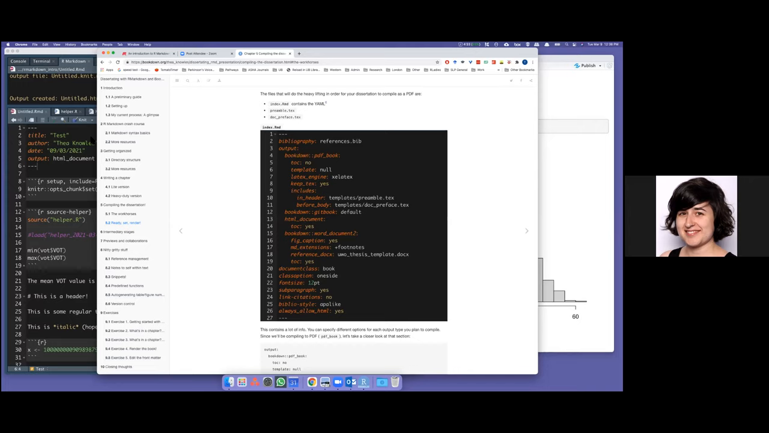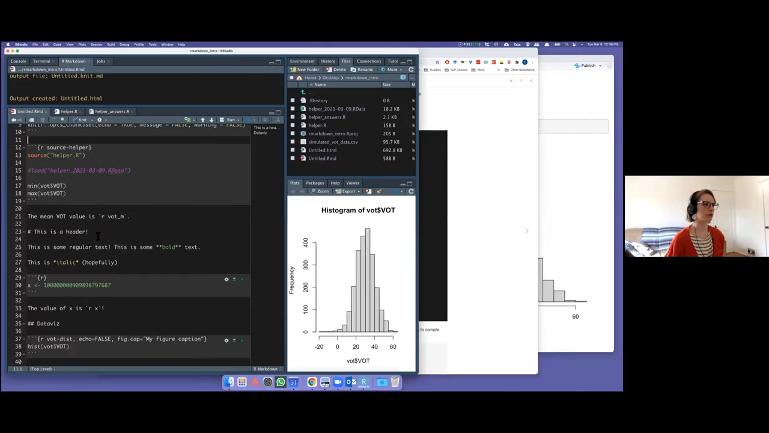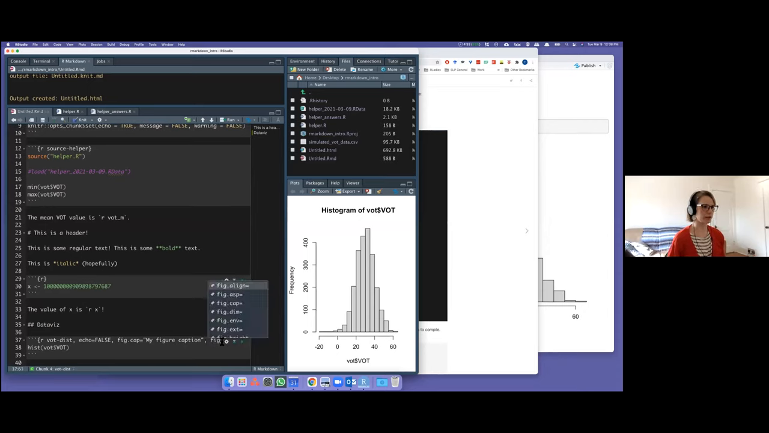Yeah. So there's ways to specify figure heights and widths. Again, it's going to depend on your output, but probably one of the easiest ways to do it is just to include an option. You can specify fig height and fig width. You can add those specifications.